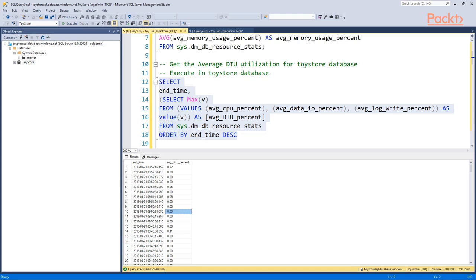We can use these dynamic management views to monitor connections. The DMVs used for monitoring connections in Azure are the same ones used to monitor connections with an on-premises SQL Server instance. These are sys.dm_exec_connections, sys.dm_exec_sessions, and sys.dm_exec_requests.